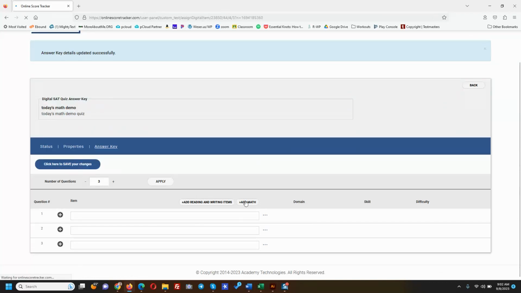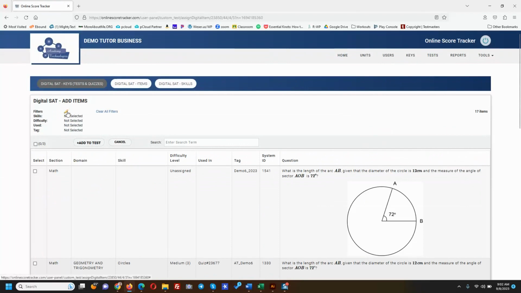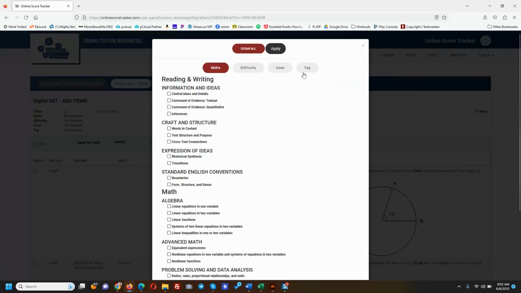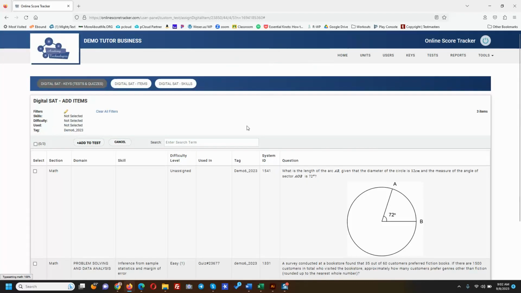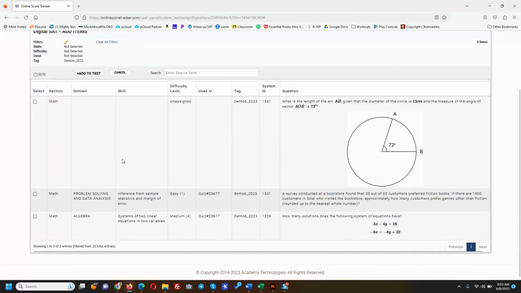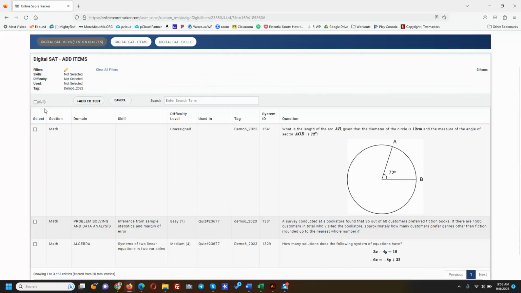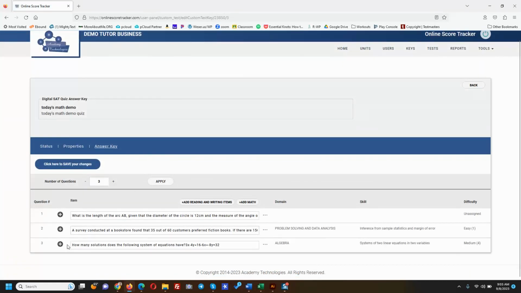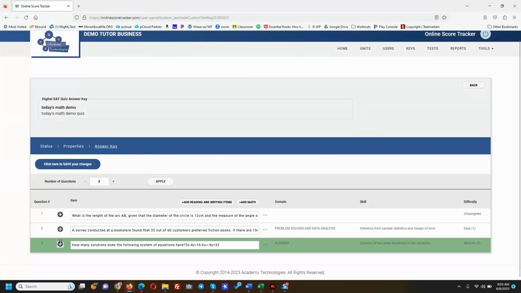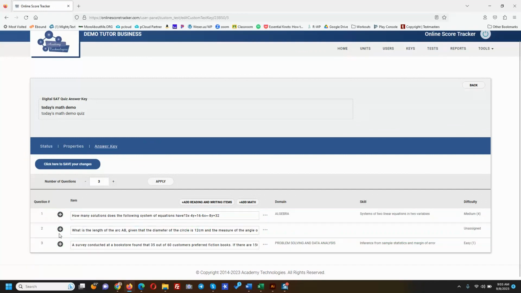I'm adding math items. I'm using the filter. Under tag, I use the tag that I gave. And when I bring that up, I can see there's 3 items that I've created. I will add them to the test. If I'm not happy with the order, I can just drag them into the right order. So there's my 3 questions. I will save that, and now I have a quiz.